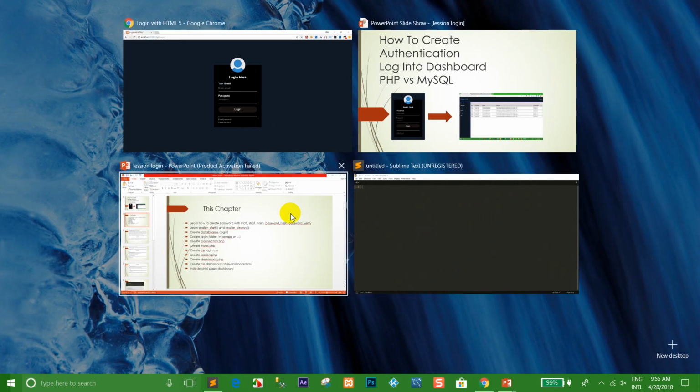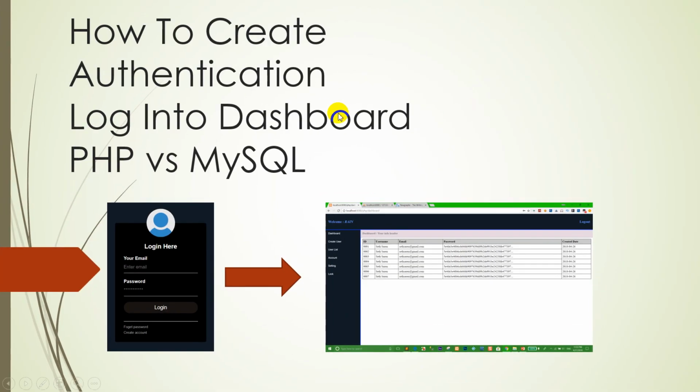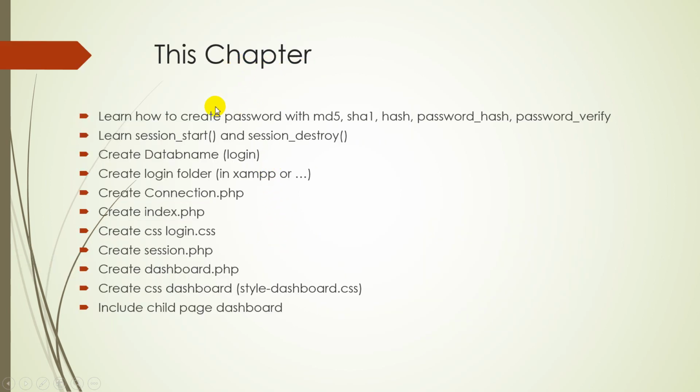We must learn how to create authentication, login into the dashboard with PHP. This is the image I want to show you in this chapter. This chapter is part 10. Okay, this is the chapter.